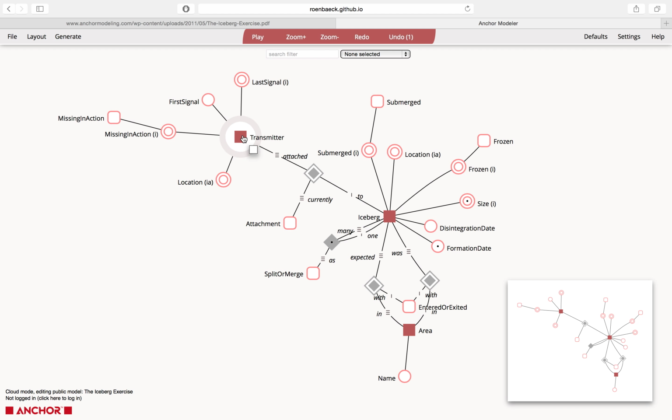Here we have the transmitter. It also has a few attributes. When we first receive the signal from the transmitter, we know that it's alive. The last signal, well, the first one, is not expected to change. Once you've received the first signal, it's always going to be the first signal, the time of the first signal. But the last signal is always going to change.